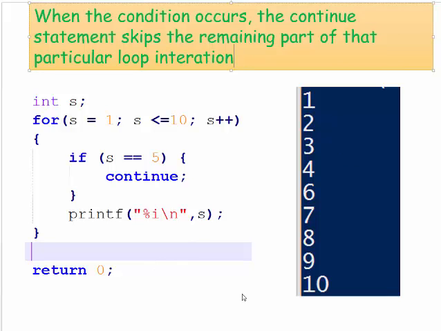Okay, so this time it's set up to go through the loop 10 times, but when the condition occurs, that is when s is 5, the continue statement skips the remaining part of that particular loop. In this case, it will skip the next statement in the loop, which is a printf statement, and go back up and start the next iteration of the loop. So it's printing out the value of s, but it will skip s equal to 5 because the continue statement says skip the remaining part of this loop and start the next iteration.